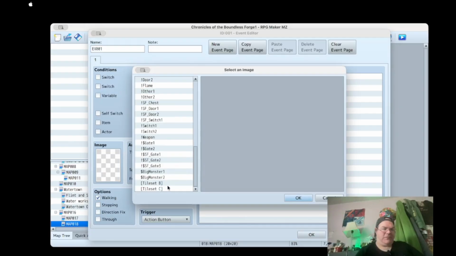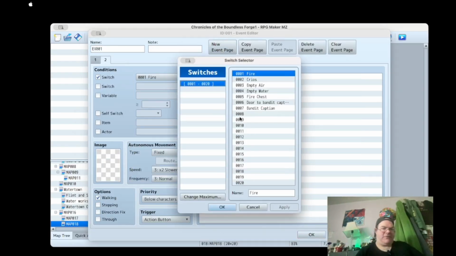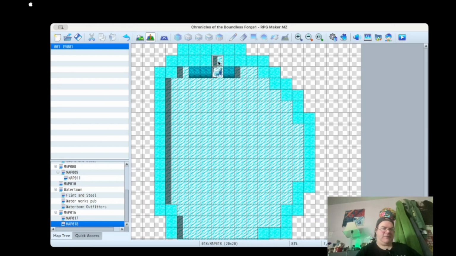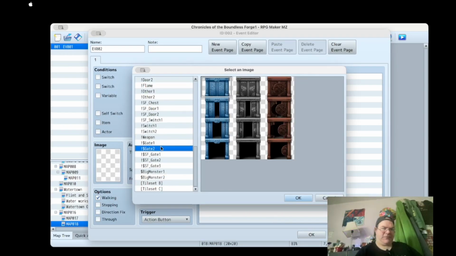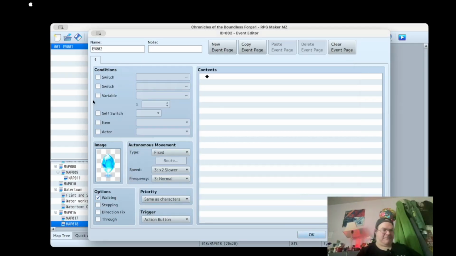Seeing if this will look good and work. Then what we'll do is we'll create that. We'll give it a switch, and I'll just call this Ice Gone. What we're going to do is put a crystal here. Get an idea.